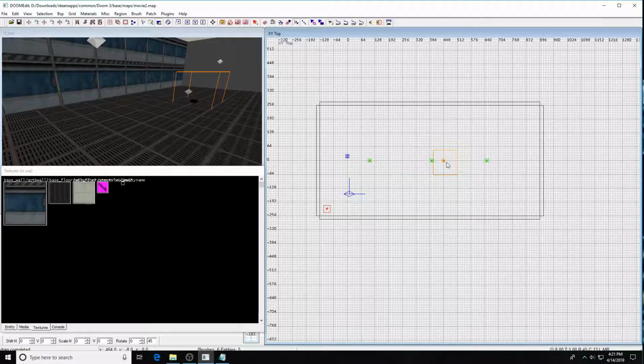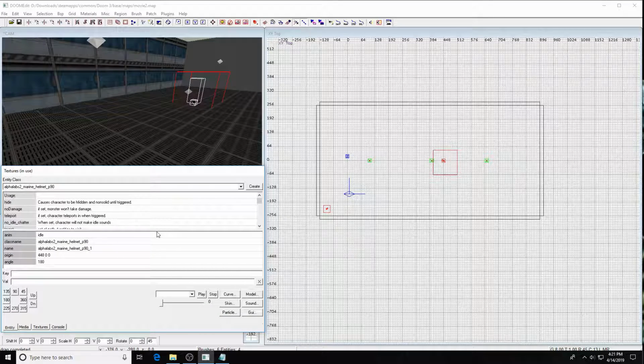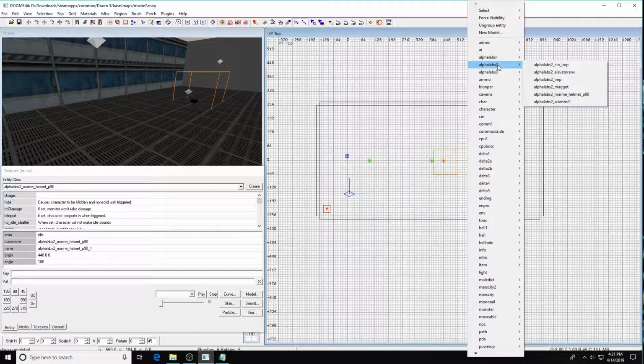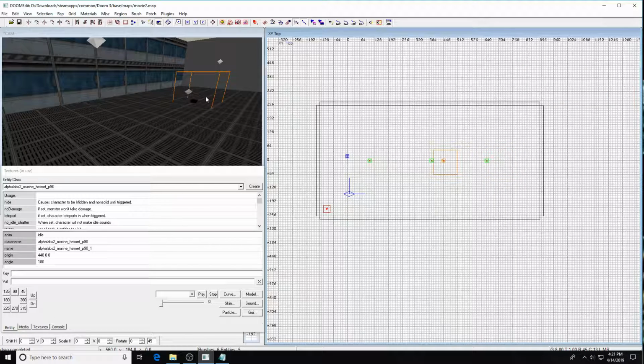Now you also notice I have one entity because of course we want something to look at here. So I place this guy here. If we look in the entity window, he's under Alpha Labs 2 underscore marine underscore helmet underscore P as in Papa 90. And he can be found if we just right click on our orthographic view here. If we go to Alpha Labs 2, he's right there. So I've just placed him in the map. Now unfortunately the render window doesn't show him, but he's just a marine, and he's in his IK pose there, just so we have something to look at.